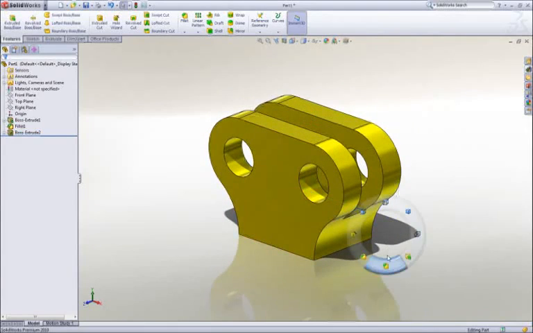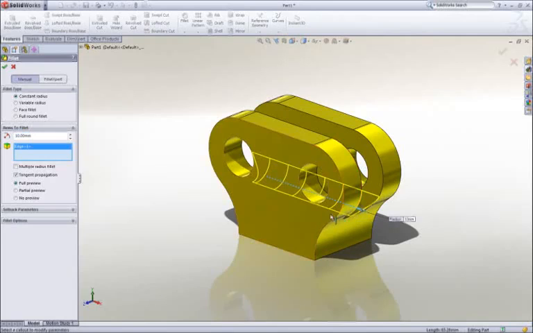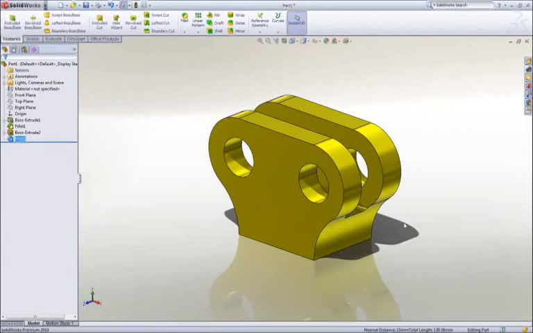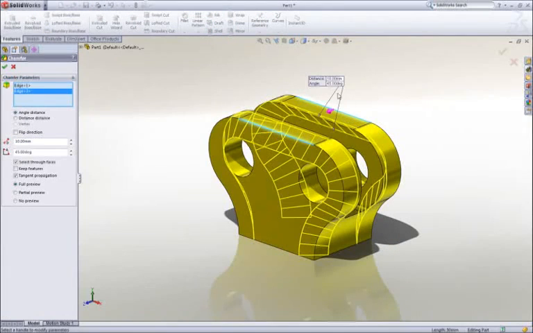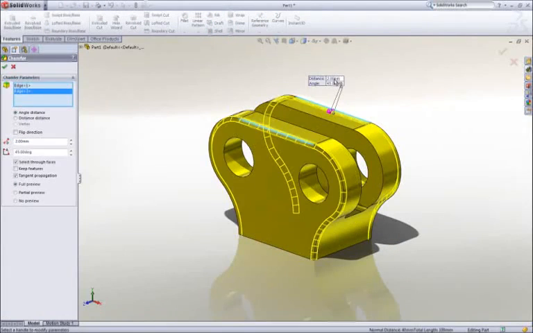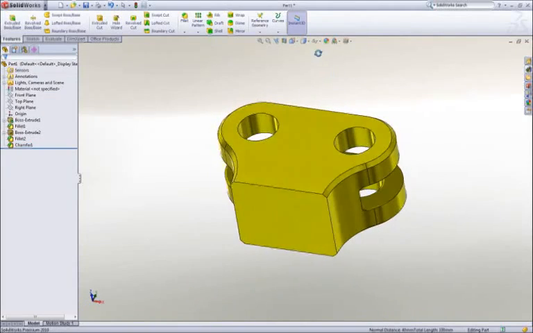The sharp corners at the bottom of the pocket can be rounded by adding another fillet. 2 millimeters would be good. Finally, we can ease the outside corners with a chamfer. Using the on-screen feature callouts, we can easily control its size while we create it.